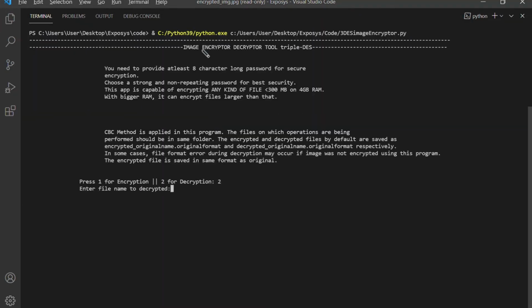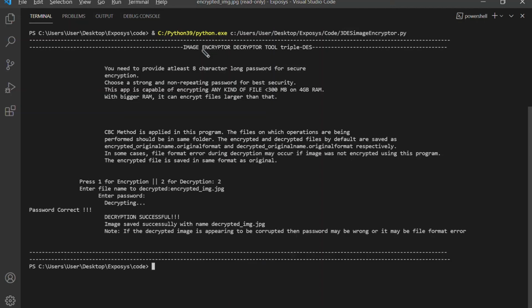Now we're going to try decrypting the file by choosing option number 2. We're going to put the name of the file. It's going to ask for the password, so we're going to put that in as well. And it's decrypted. So then we go check the file.